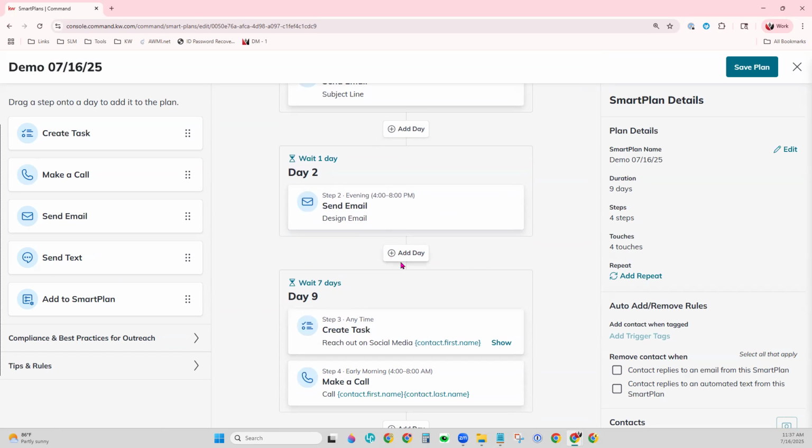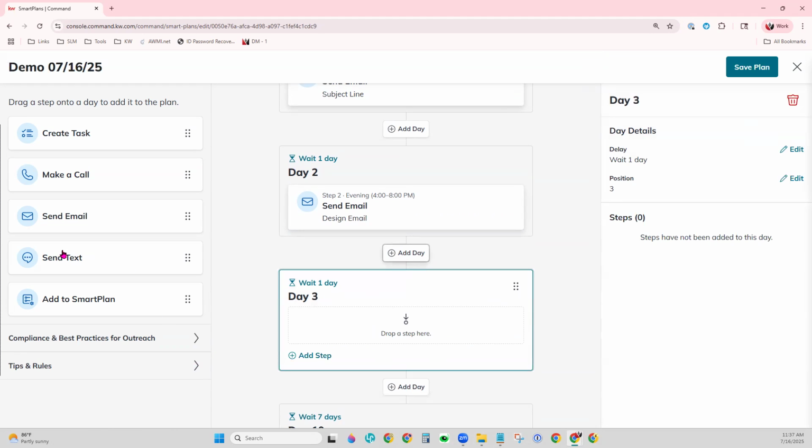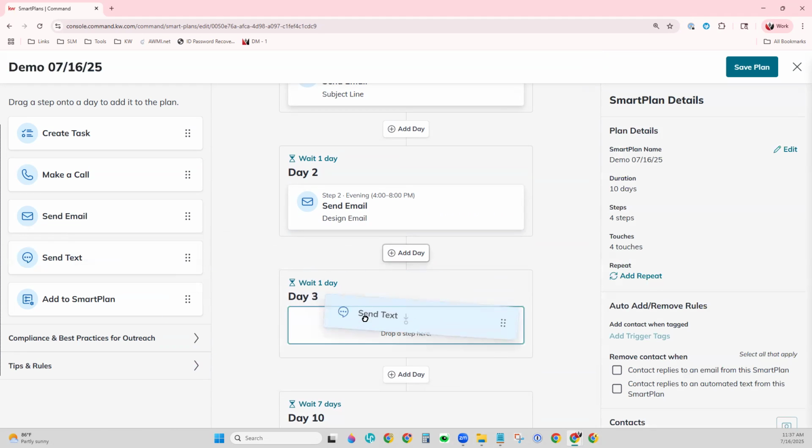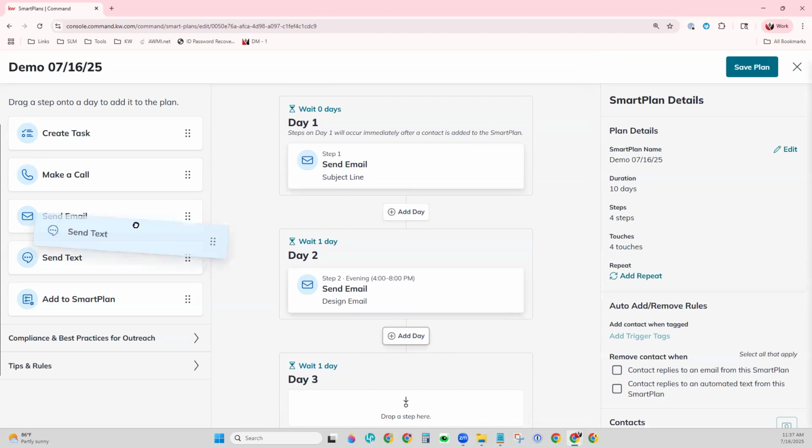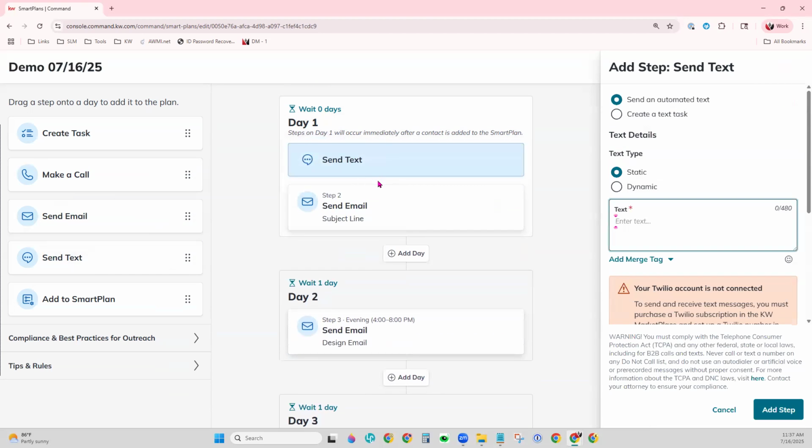Next, let's look at the text message option. I'm going to add a day here and slide our send text step over. And guys, you can add more than one step to a day. I think I already showed that to you, but let me just show you again. If I wanted a text to be on the first day, I could. You can add more than one step. It just won't let you add two text steps or two email steps to the same day because it doesn't want you to spam. So here with text, you have two different options as well, static and dynamic.